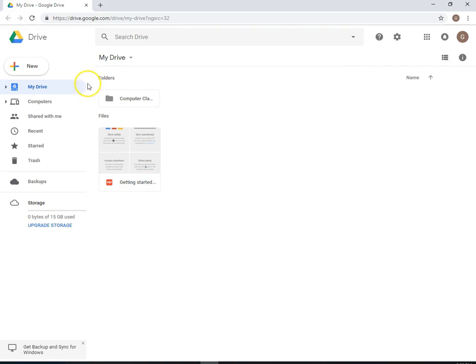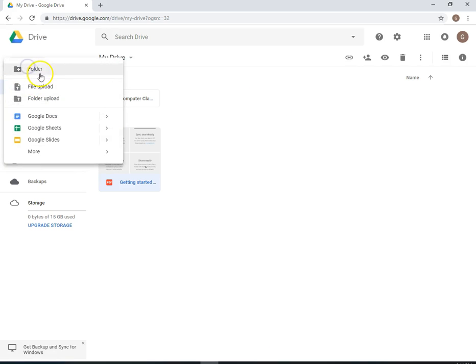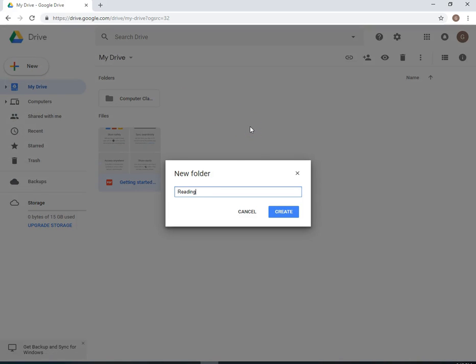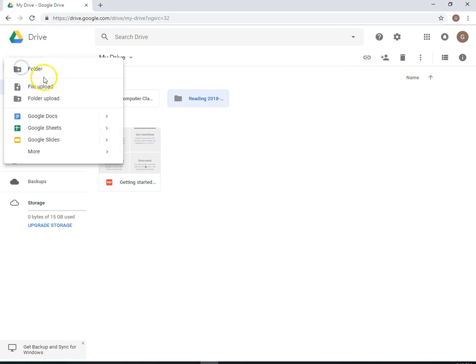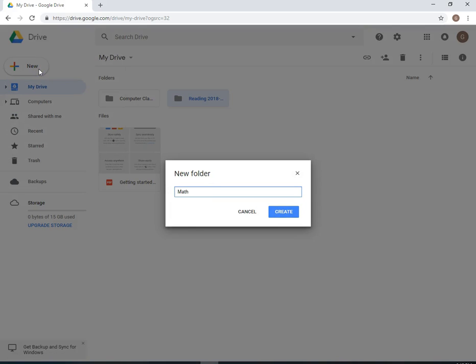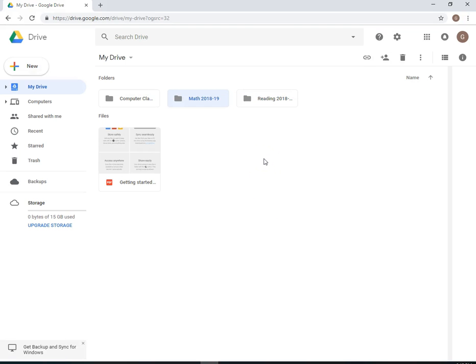Okay, so now that you have this folder, I want you to make a folder for each of the classes that you have. I would make a reading folder and I would name it Reading 2018 so you'll know that it's this year. Or you can do Reading 5th grade, however you want to do it. So you need one for reading, so let's create one for reading, 2018-19, and then one for math. And then you might want to do one for writing, social studies, and science.